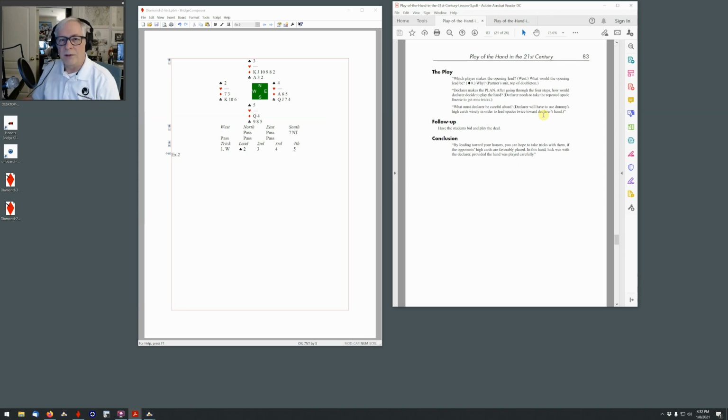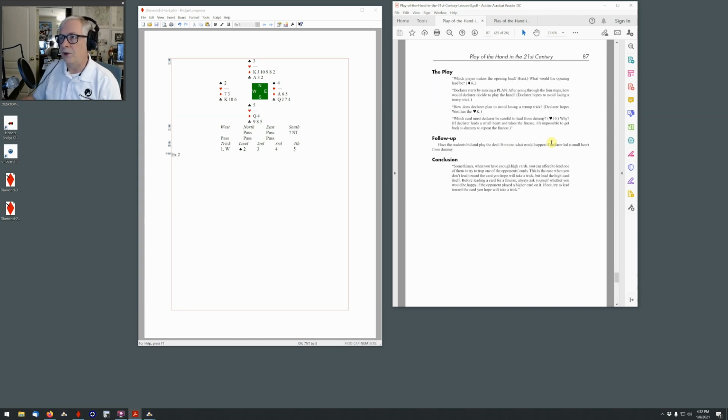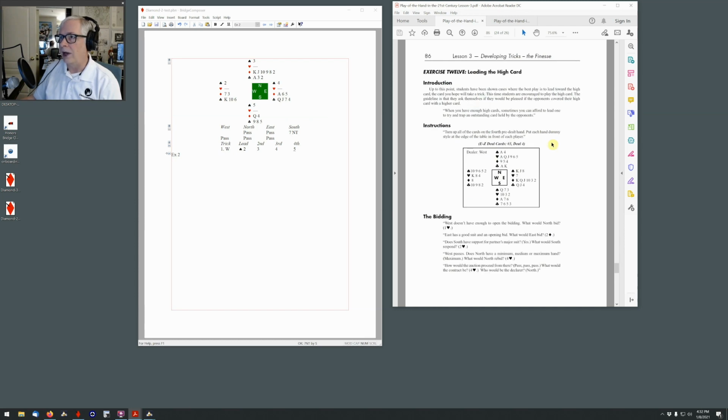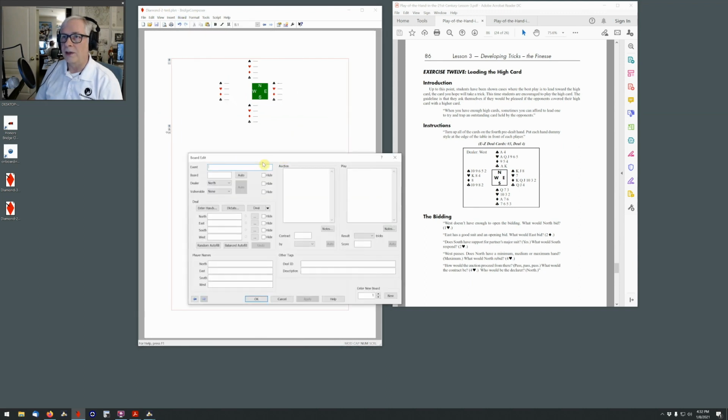And of course, the most common and actually the easiest hands to prepare for lessons are full deals. And when you have a full deal that you want to demonstrate, you can do that just by making a new board. Let's go to here. You can put in the deal number, and it's deal 4 for this particular lesson, lesson 3, developing tricks. If you press the auto button here, it'll set the dealer and the vulnerability. These lessons don't have vulnerability that matters.